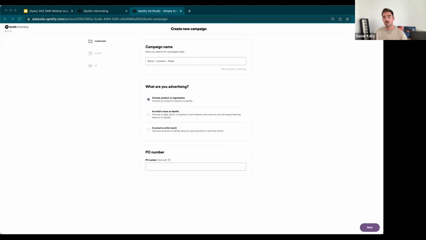And then also what you'll do is name your campaign objective. You can see that there is a bit of a naming convention recommendation there that you can use, including the brand, the location, and the dates. For today's session, I'm going to visualize that I'm a gym franchisor in Australia. It's going to be called DK's Gyms. Great ring to it. And so I'll set DK's Gym as the name, Australia, and September, and then promoting it as a brand, product, organization.